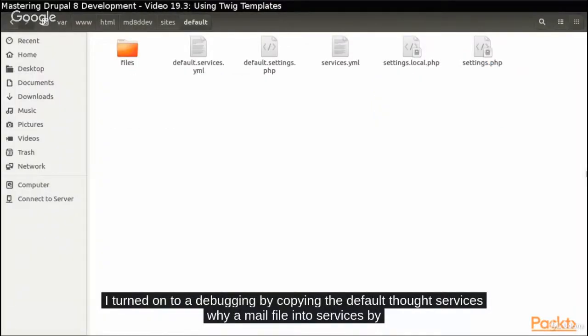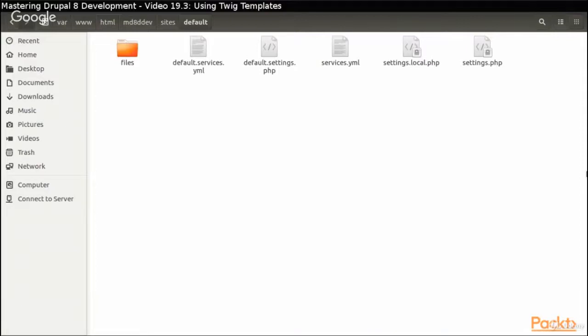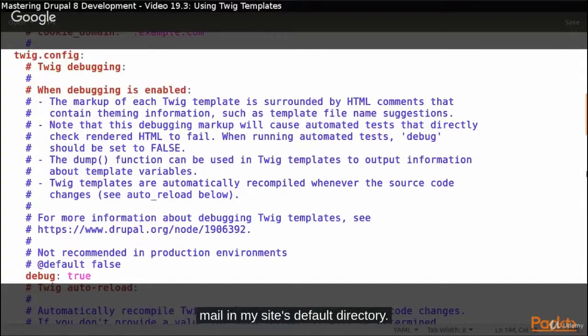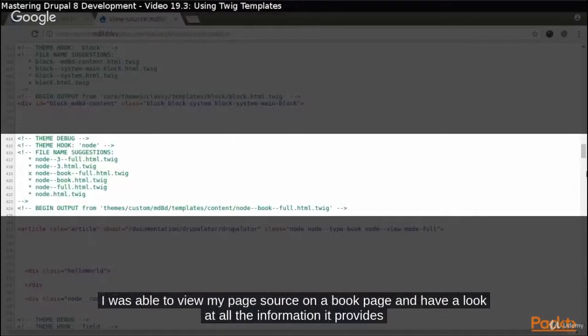I turned on Twig debugging by copying the default services.yml file into services.yml in my site's default directory. Then I turned on Twig debugging. Once I cleared cache, I was able to view my page source on a book page and have a look at all the information Twig provides me.